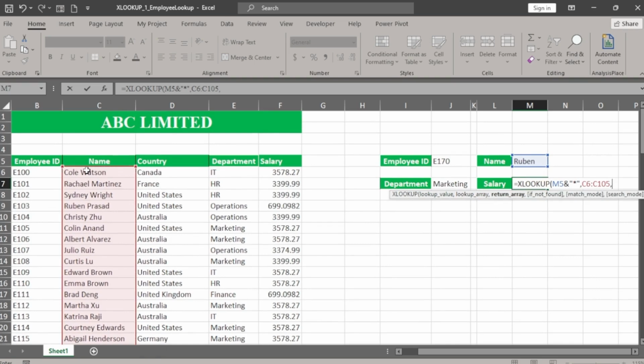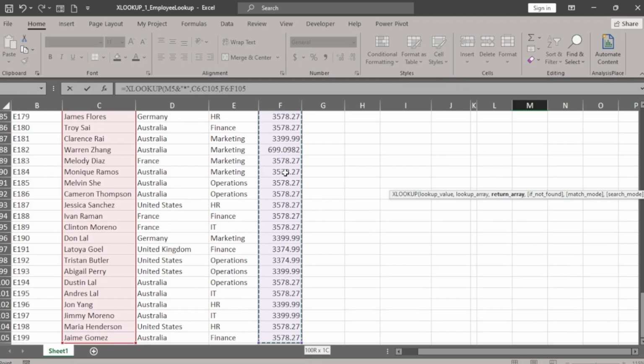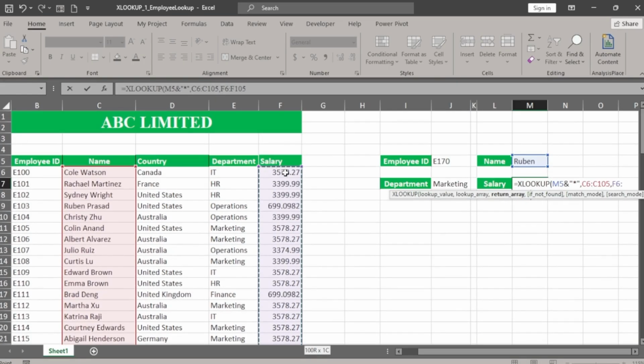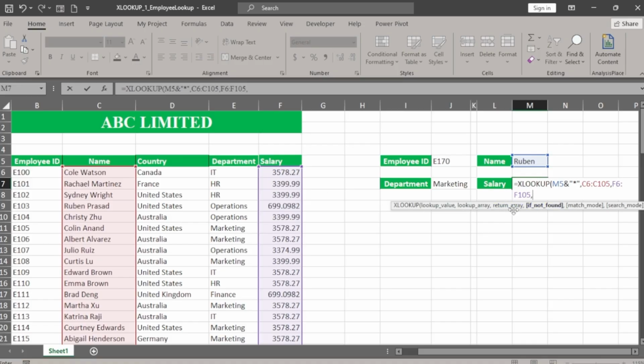Then we put comma. What are we looking for once we get Ruben? Return salary for me. Then under the salary, we highlight it. Select that by Control Shift down arrow, Control Backspace to return where we are as well. Then we put comma. It is now asking us if not found. We are not interested in the if not found, which we are going to be getting to in the course of this video as well. Then we put another comma.